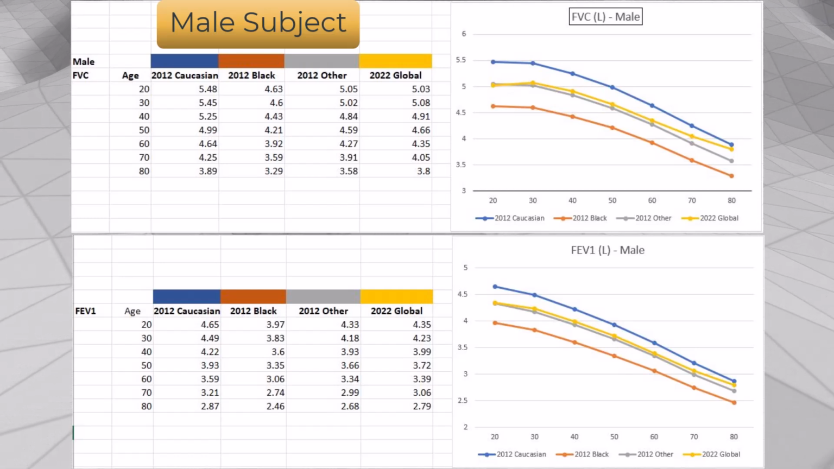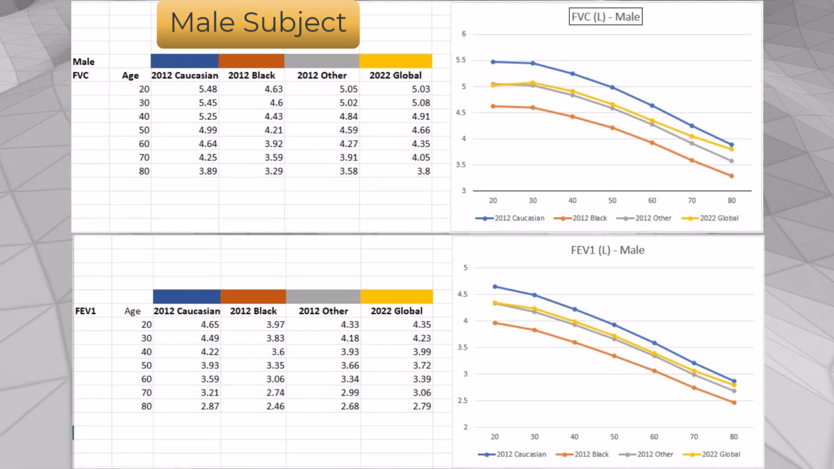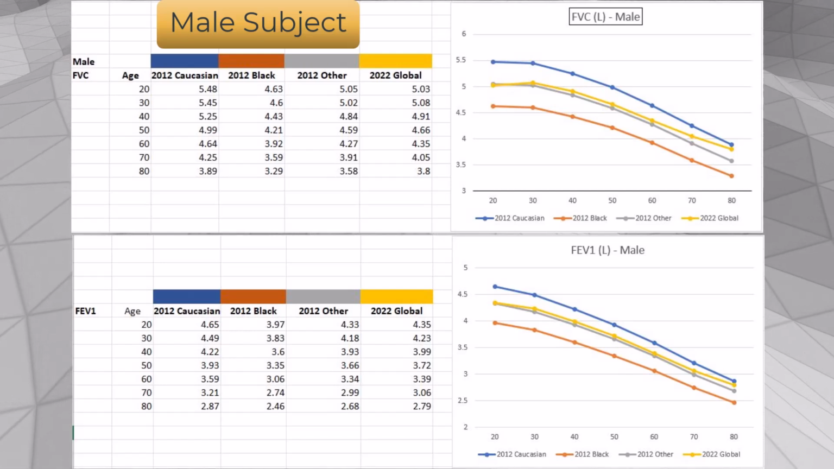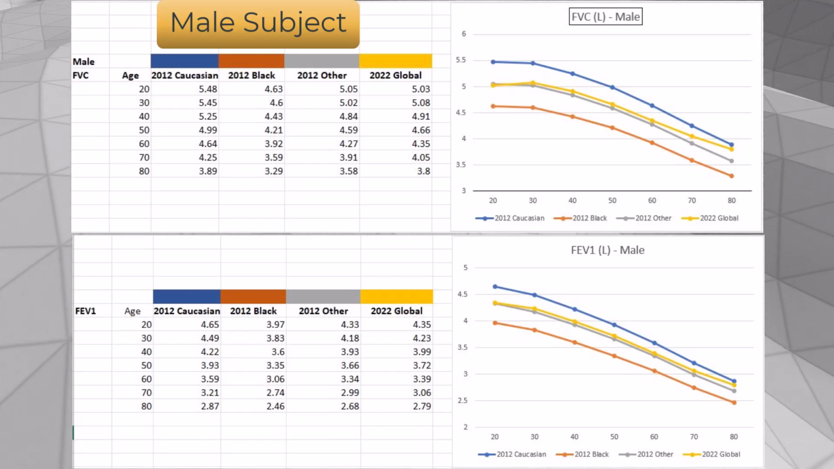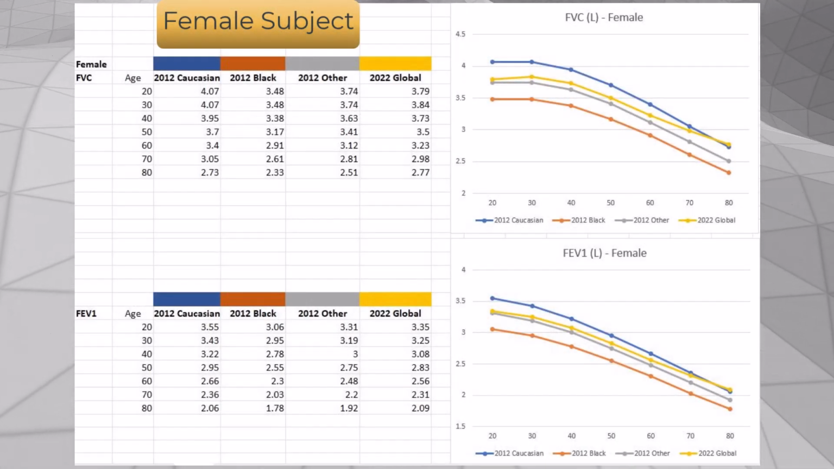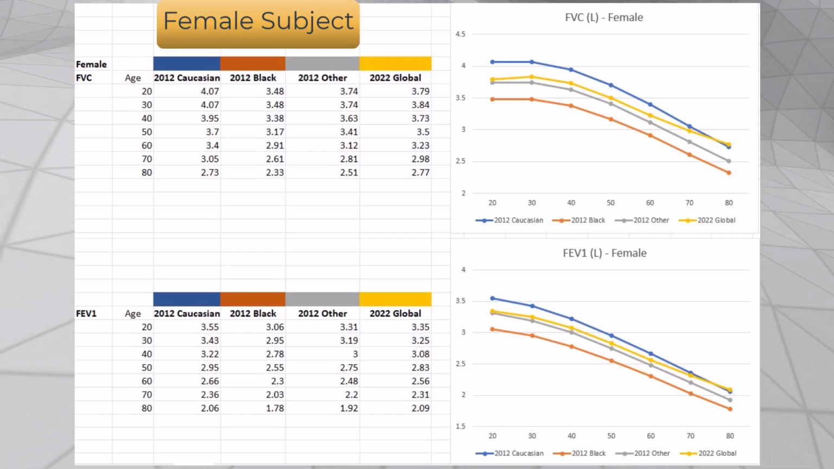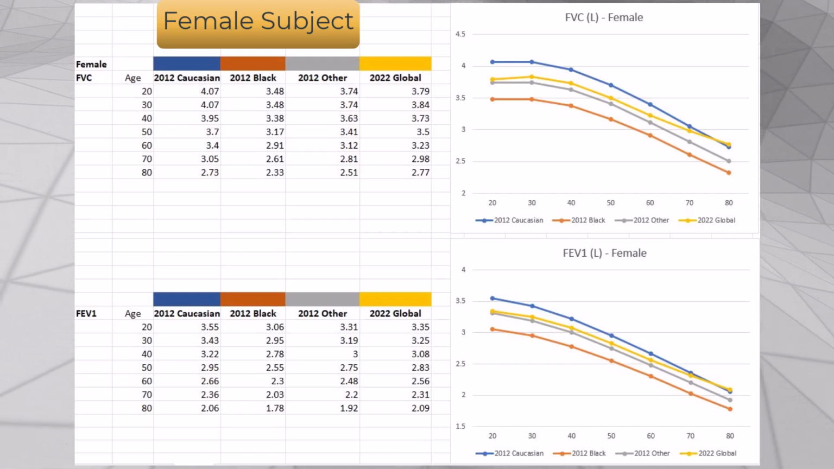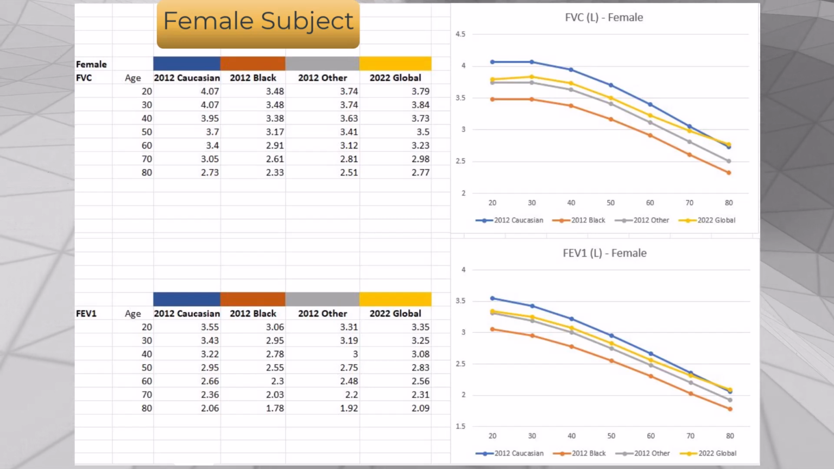The 2012 other predicted values are roughly the average of Caucasian and Black. However, the 2012 other predicted values are fairly close to the 2022 global predicted values, which would be expected. Looking at the predicted values for a female, we see basically the same similarities as we saw with the male subject.